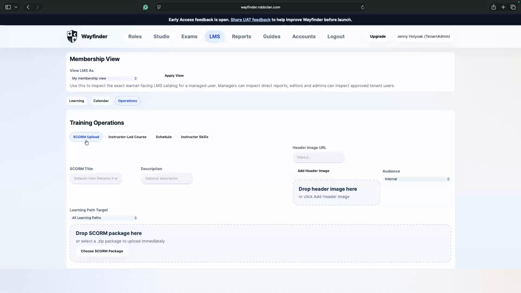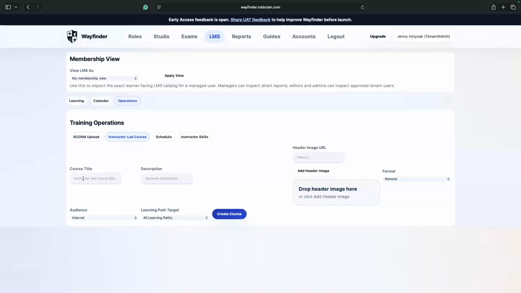Under operations, here is where you would set up your training operations. So this is where you can add your SCORM uploads, your SCORM files. If you want to have an instructor-led course, you can give it the name of the course, the description, the header URL. For the image, you can drag and drop here as well. And then, what's the format? Is it going to be remote? Is it going to be in person? Is it going to be hybrid? And then you've got your description, and then your audience: internal, customer, or partner.